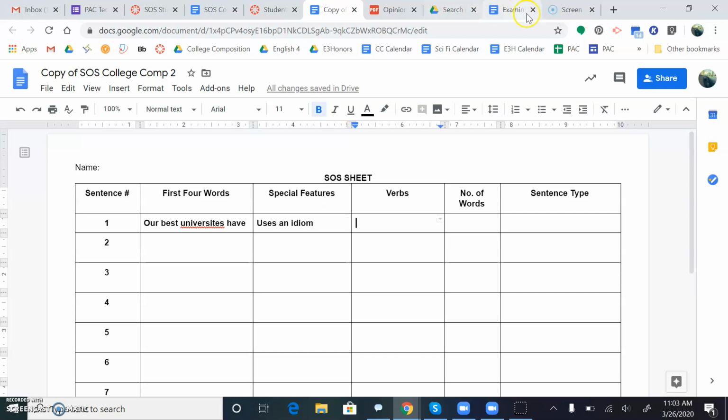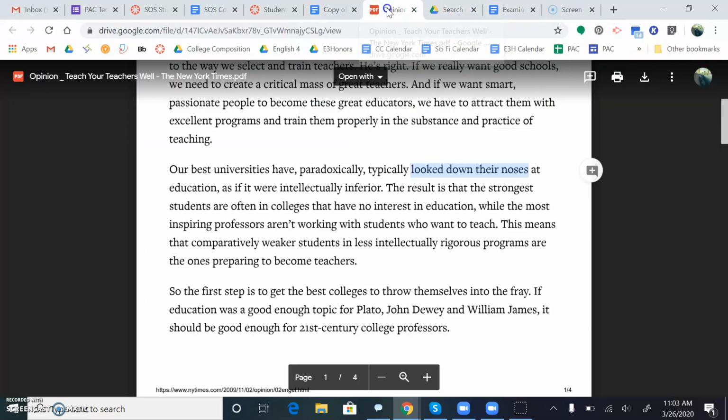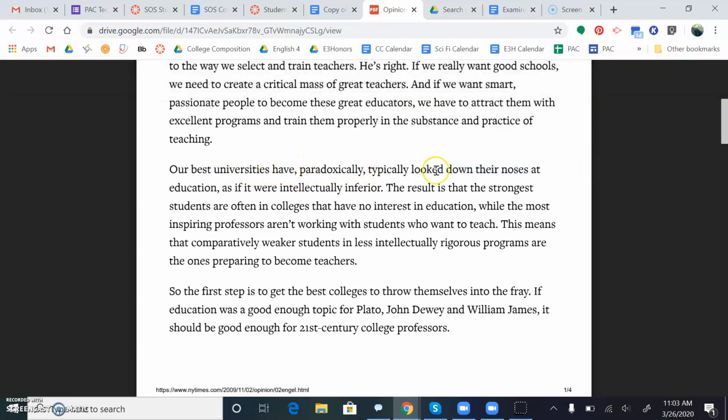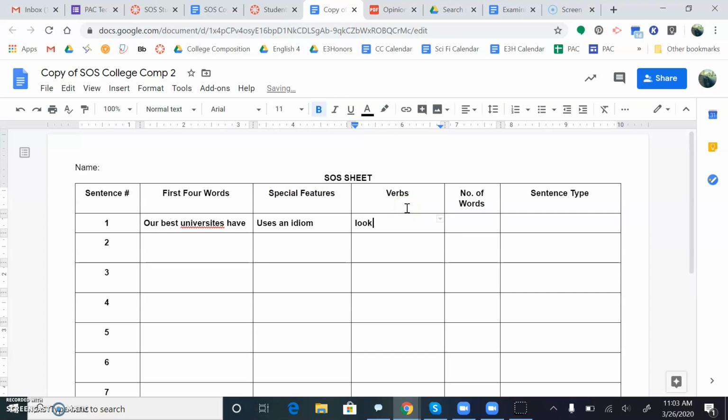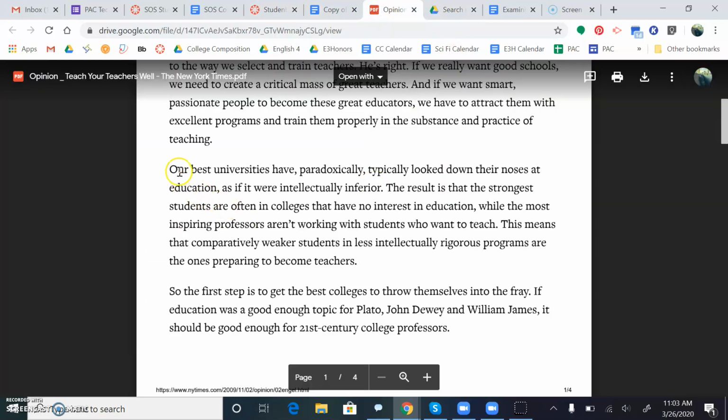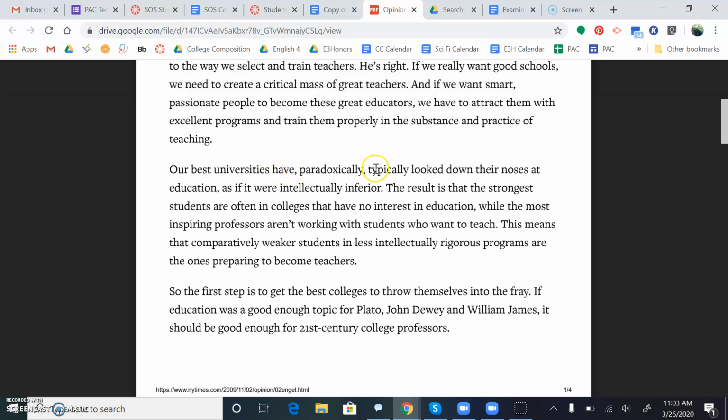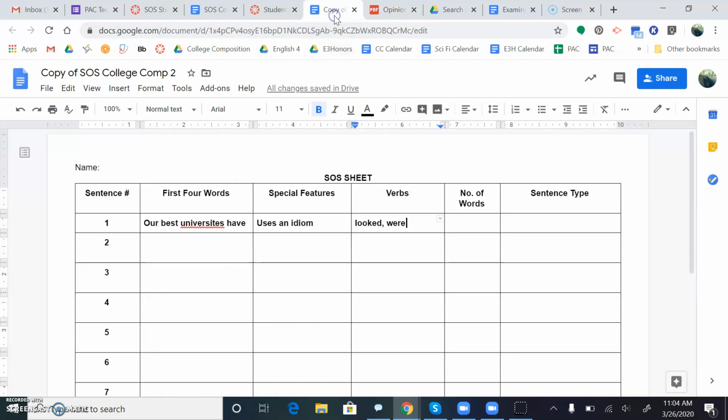Then we want to look at the verbs. So we go back and look at it. Our best universities have paradoxically, typically looked down their noses at education as if it were. So let's do have, looked, were. Number of words: we go back and we count. 1, 2, 3, 4, 5, 6, 7, 8, 9, 10, 11, 12, 13, 14, 15, 16, 17, 18. It is an 18-word sentence.